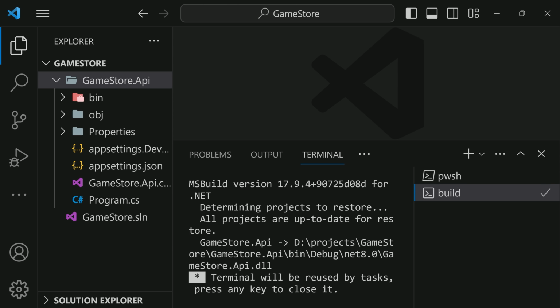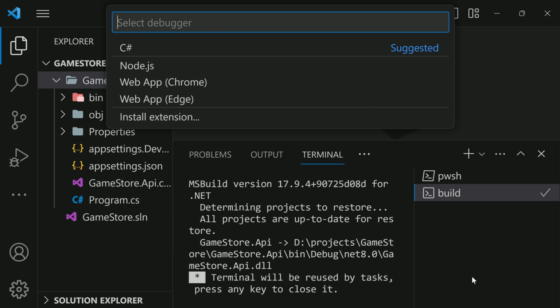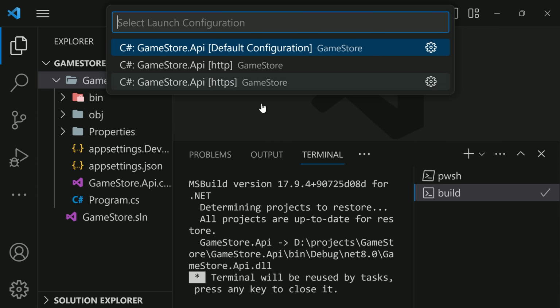Now, how do we actually go ahead and run the application? Right now we know how to build it, but how do we run it? It's actually very straightforward. The easiest way is by hitting the F5 key. That's going to open up this dialog, asking you to choose the debugger for your application, because this is going to go into a debug session, not just run the application. Of course, we're working with a C# application, so you want to pick C# here.